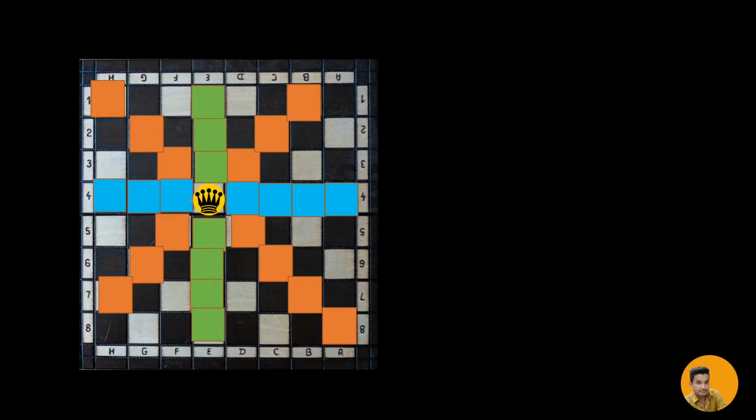Okay, so the queen is placed here, and the queen moves along row, column, and diagonals. That means you can't place the other queen on the same row, that means this blue one, or in the same column, that means the green one, or the diagonals, the left and the right. So we are going to avoid these three, and we'll build the logic accordingly.